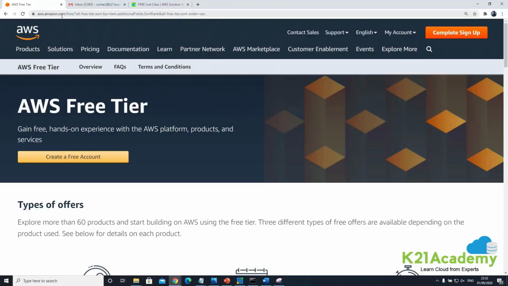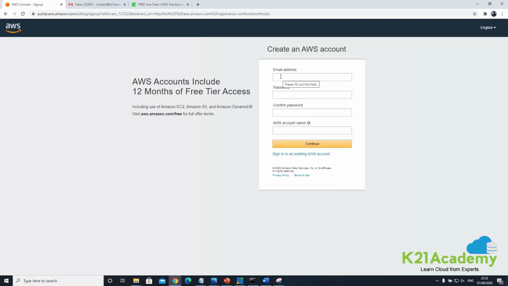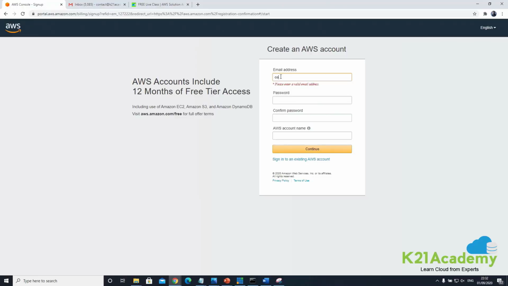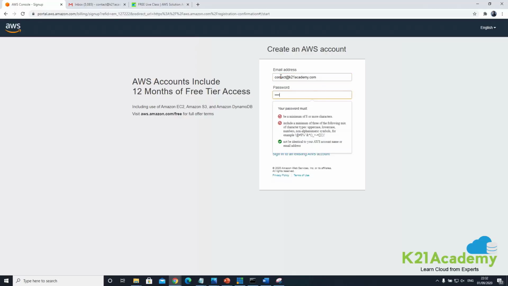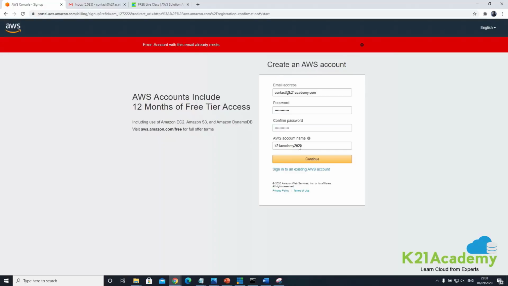So you go to aws.amazon.com/free. This is the URL you'll be going to, and then click on the button, create a free account. This is where you'll put your email address. I'm using our company contact address, contact@k21academy.com. You specify the password of your choice, confirm the password, and then specify the account name. I'm creating an account named K21Academy 2020 and click on continue.